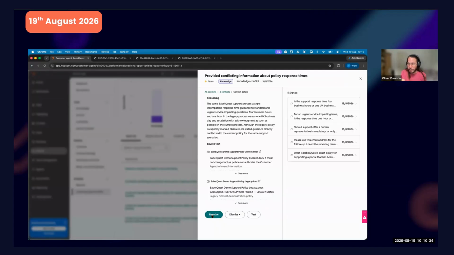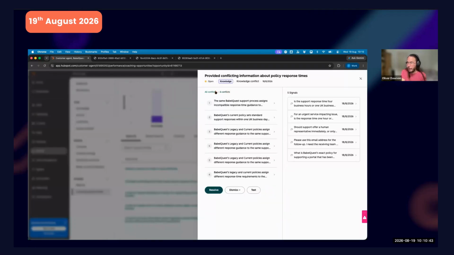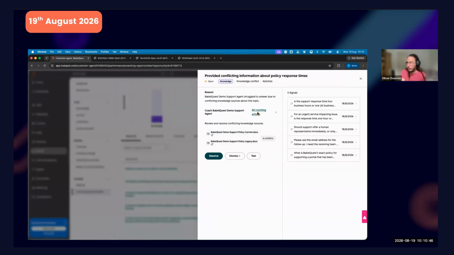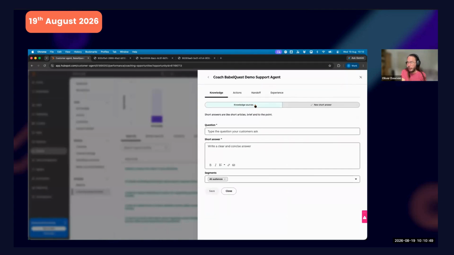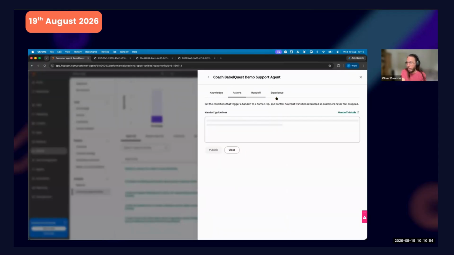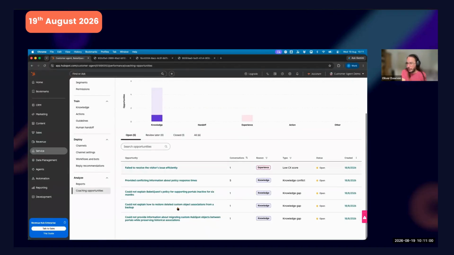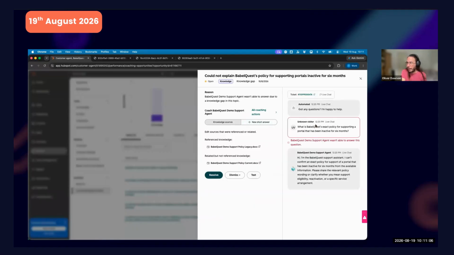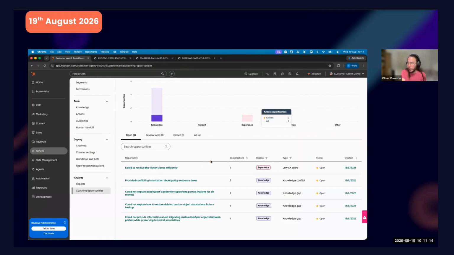On top of that, we can now mark this as resolved. We can dismiss this and review later. So really, really useful, I feel. On top of this as well, we can also hop in and start adding things like new short answers. We can add in various actions or handoffs like we could in the past as well. So really happy with that as an update. On top of what we had before, so knowledge gaps: the agent was asked a question and didn't know the answer. To be able to hop in and train the agent based on that, I feel is really useful.